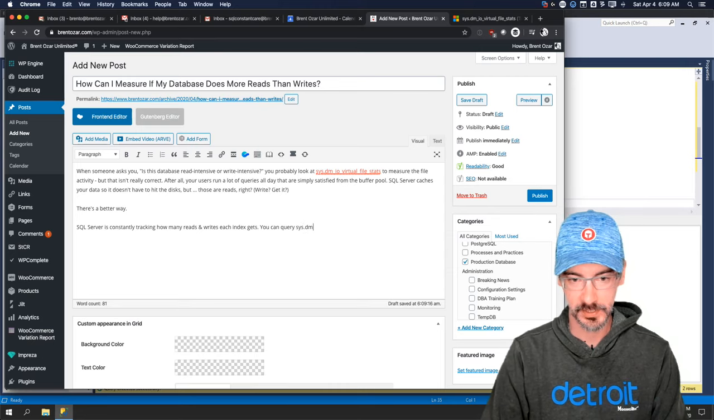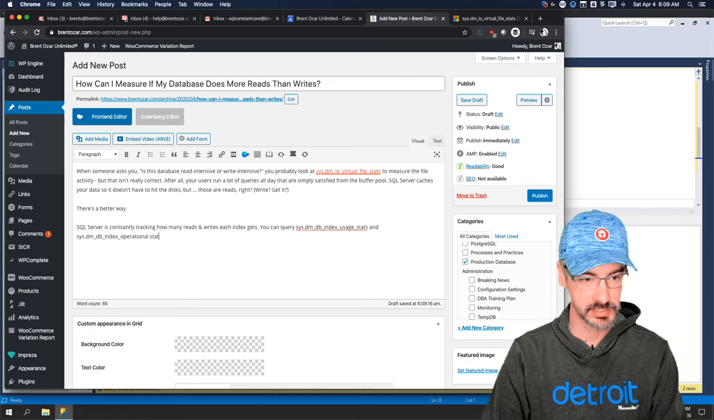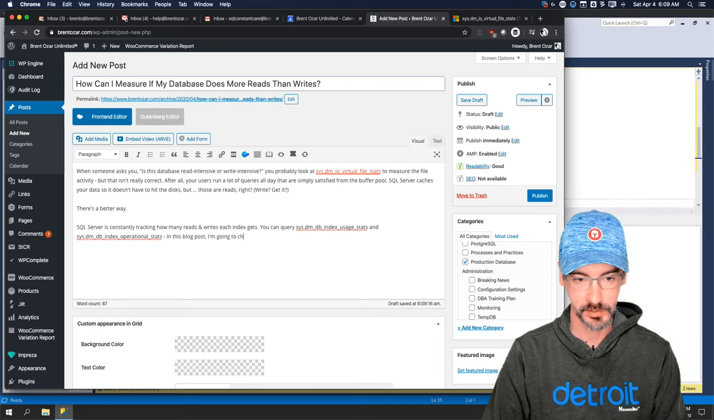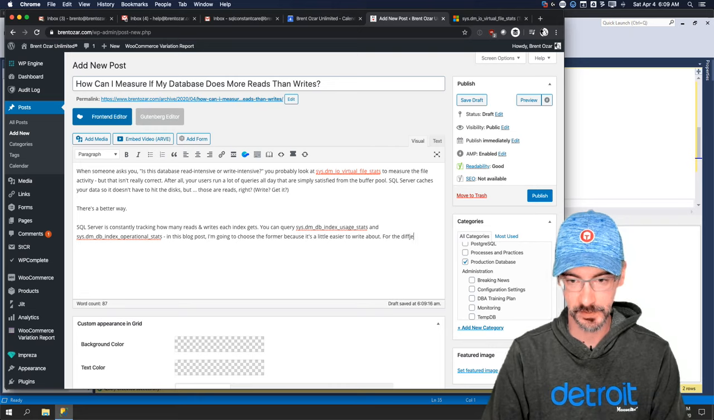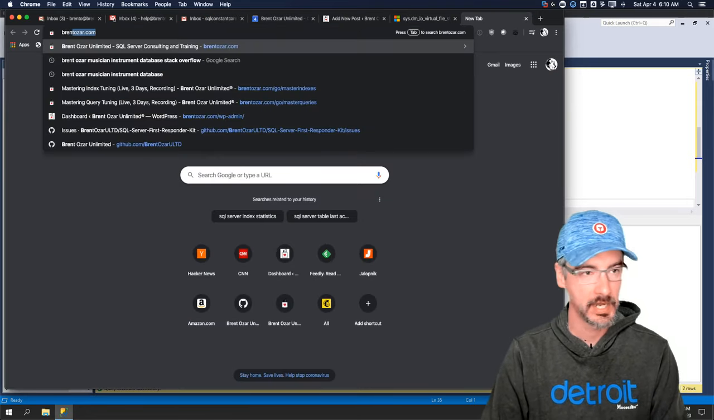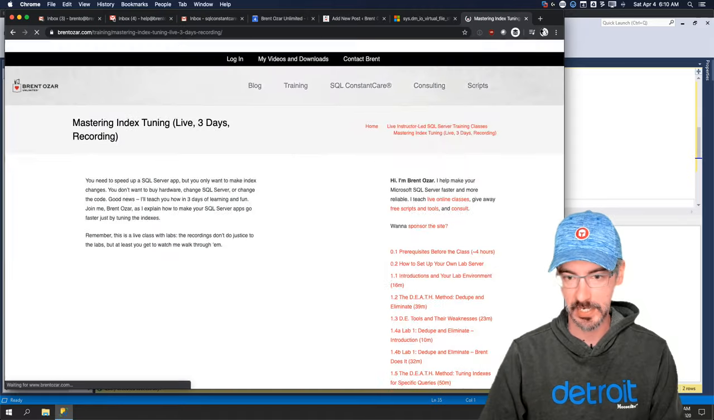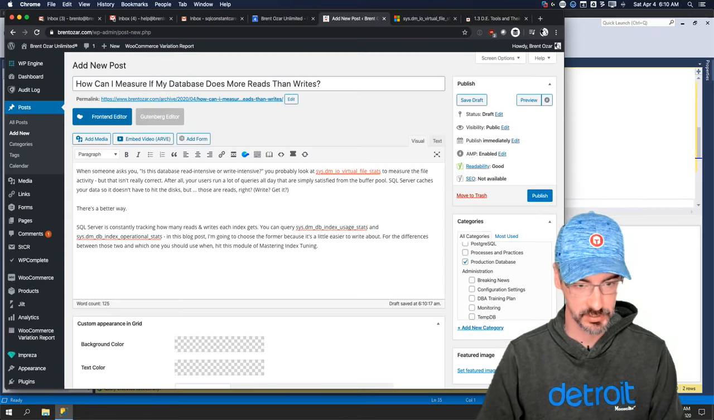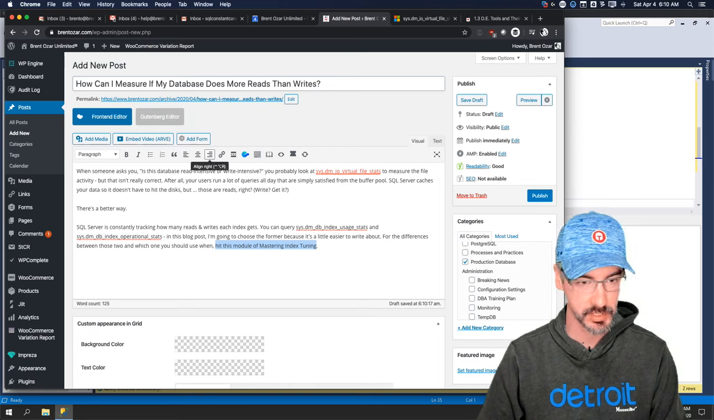You can query sys.dm_db_index_usage_stats and sys.dm_db_index_operational_stats. In this blog post, I'm going to choose the former because it's a little easier to write about. I have a module in Mastering Index Tuning, that class, that just goes over the differences between those two DMVs and which one you should use when. So I'll copy that into there: hit this module of Mastering Index Tuning, boom.